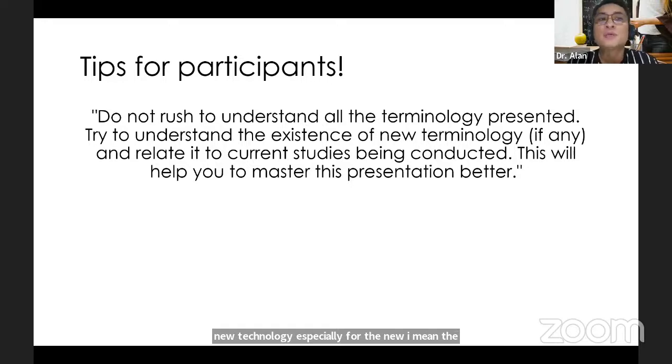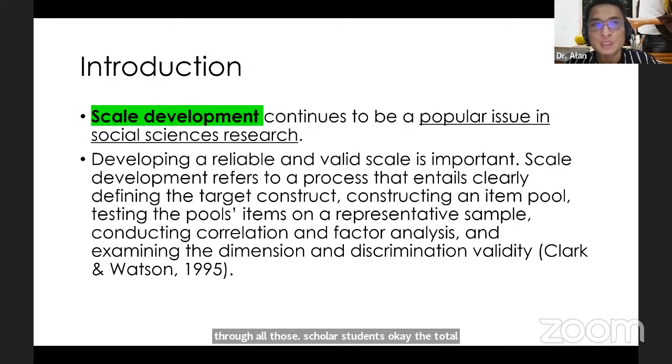So what you need to do is try to understand the existence of the new terminology, if any, and relate it to the current studies being conducted. This advice works very well for scholar students, doctorate students, and it will help you to master this presentation better. So first of all, without wasting time, let's see.